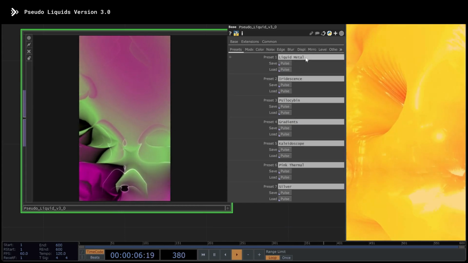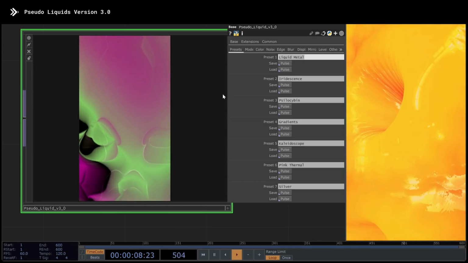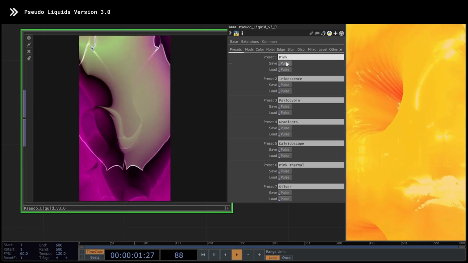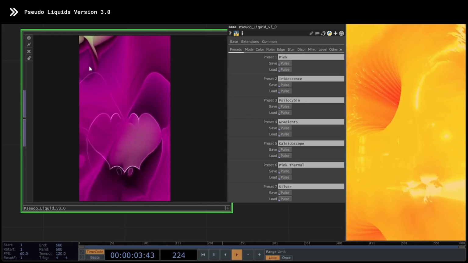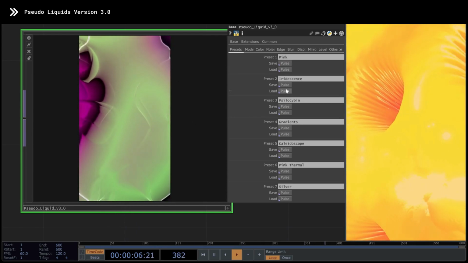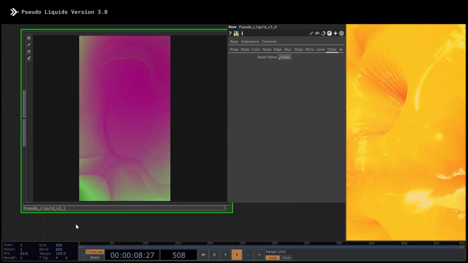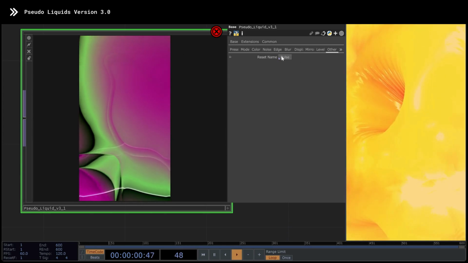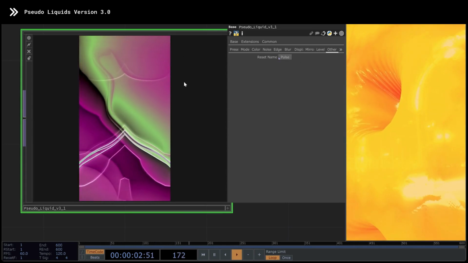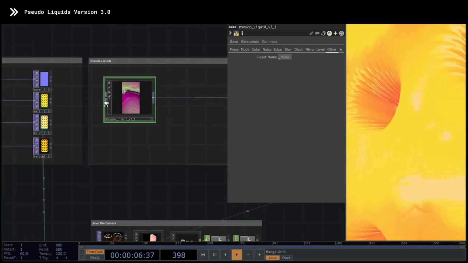Go to presets and save with any name. Let's call this pink and save it here. If I load, all saved parameters load. To check, I switch to another and back, and you can see that the new preset loaded. Change the name and you'll see an error. After that, go to the other tab and click on reset. This will fix the error.